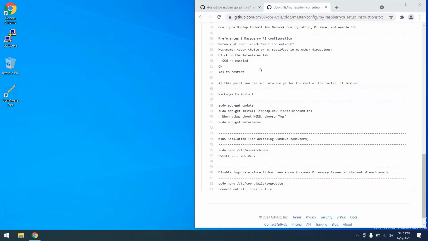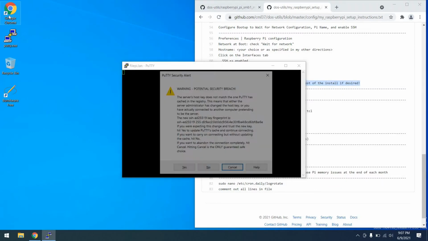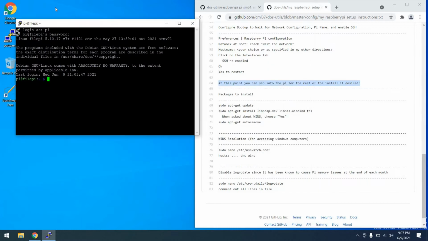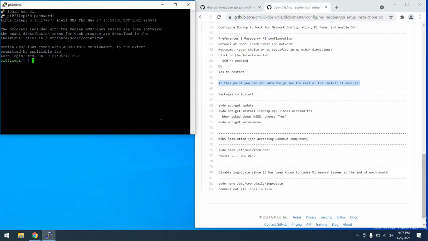Perfect. So after that reboot, we can now SSH into the Raspberry Pi. I've gone back over to the Windows desktop, and I have launched a PuTTY window, put in my username and my password that we just set, and we're now logged into the Raspberry Pi. This beats having to do things using a keyboard and a graphical user interface, because I like the command line.